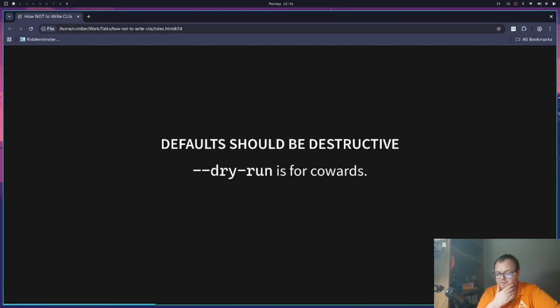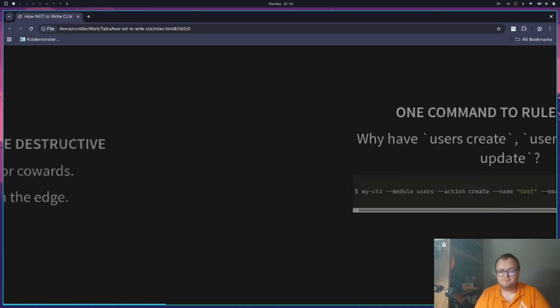Defaults, they need to be destructive. Don't give them dry run, that's for cowards. Real CLI users live on the edge.